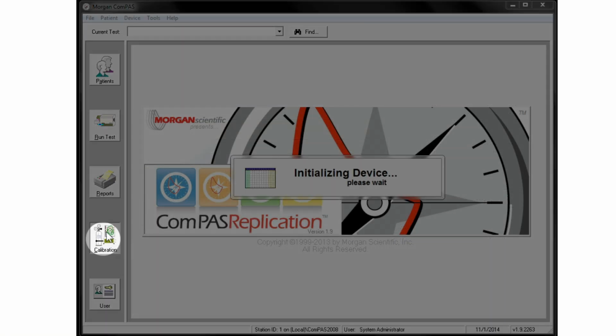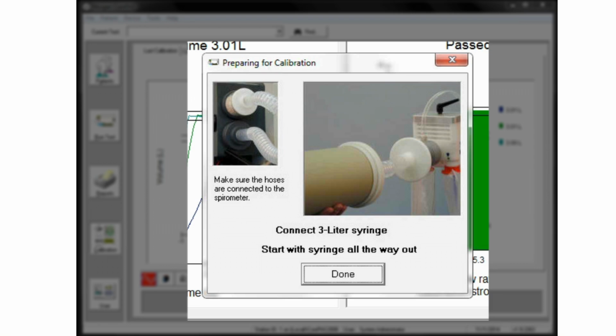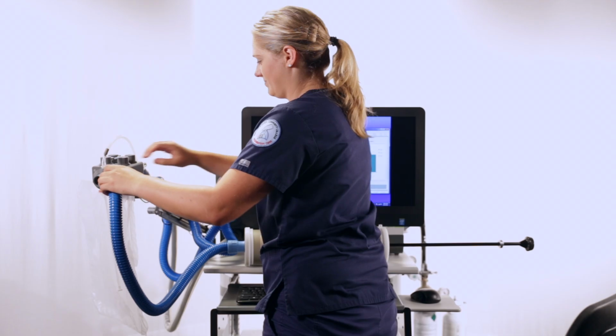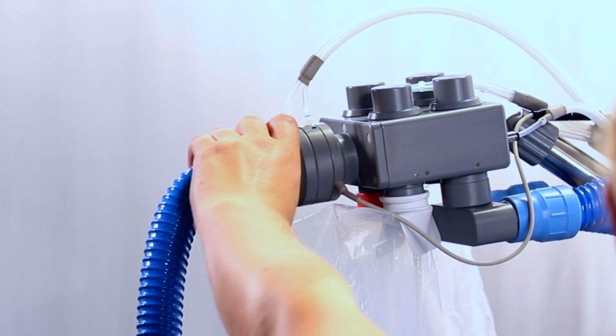From the main menu, go to Calibration and then select Flow Volume. The screen will instruct the user to connect the 3-liter syringe. Be sure to push the filter onto the valve securely.